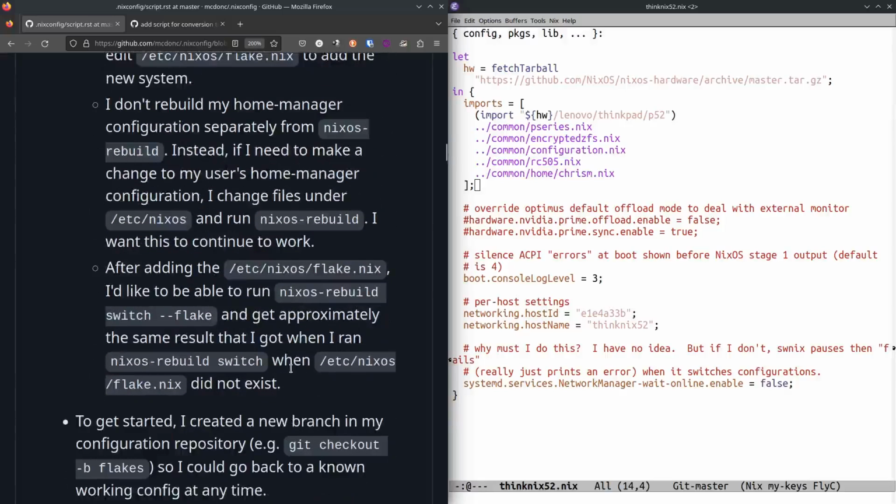But I currently don't rebuild my home manager configuration separately from my NixOS configuration. When I want to make a change in my home manager configuration, I edit a file inside this repository. And then I run nixos-rebuild. That fits my brain. Other people don't do it that way, but that's how I work.